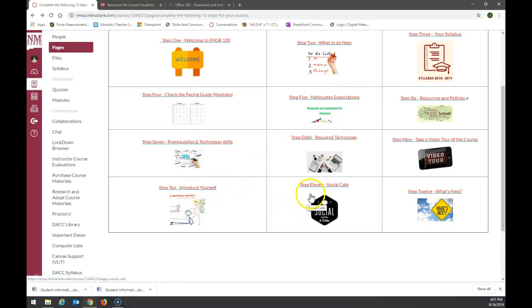Step 11, Social Cafe. It's kind of a map of New Mexico State University, shows you some of the restaurants and various other things. And then step 12 is what to do next. We would go directly to the modules and we'd take a look at the modules. So let's just briefly go into the modules, and then we'll look at the schedule and we'll come back to the modules. So here we go.